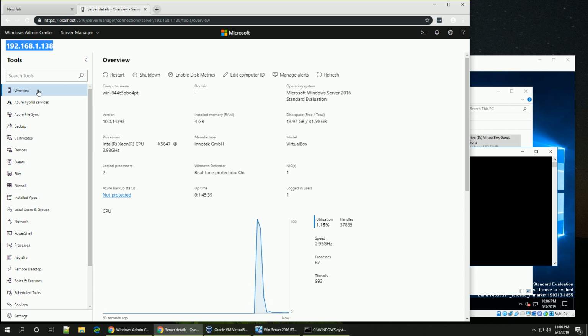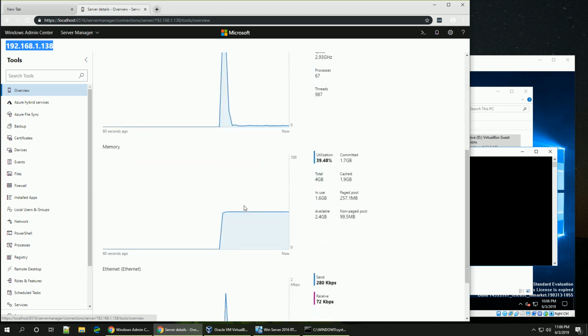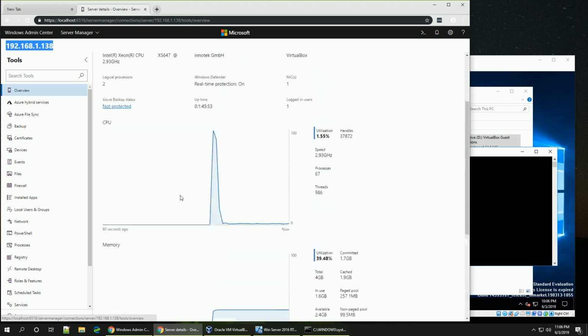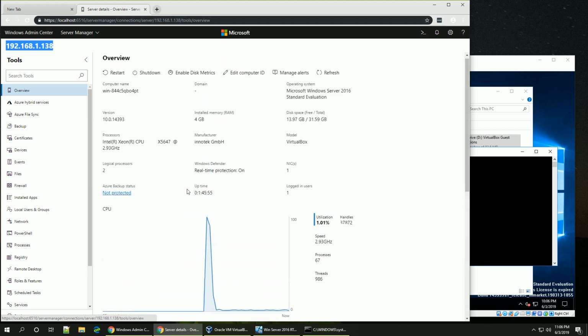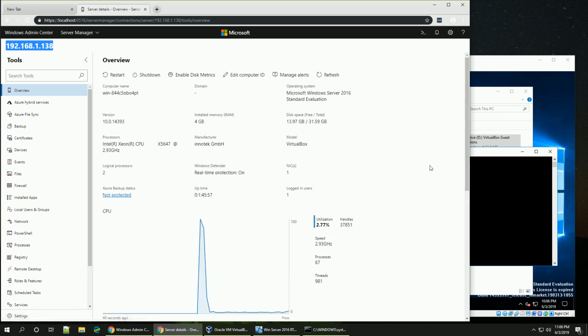Okay, so the overview here on the left, you can see you can do a restart or shutdown, a few things like you could from the system view maybe, and some basic performance stuff here, memory, Ethernet, etc. So that's kind of cool. That's like going to Task Manager over here in Remote Desktop.